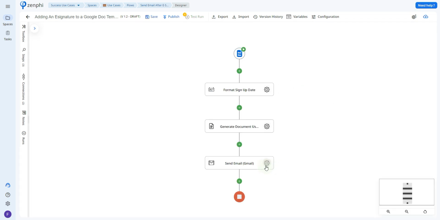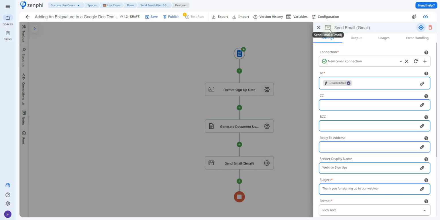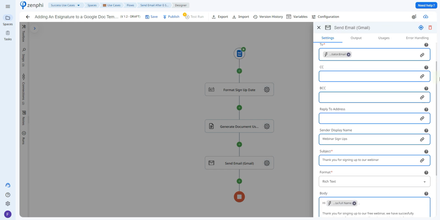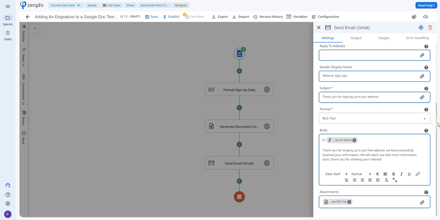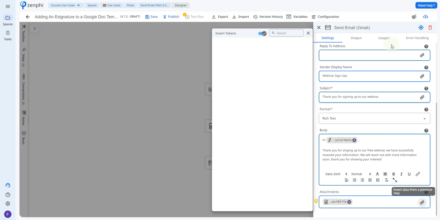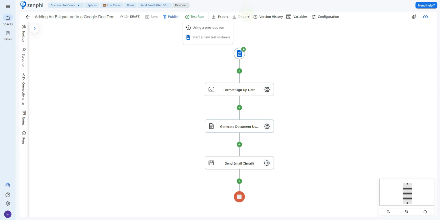The last step in our flow is going to be to send them the confirmation email. So to do so, we're going to send them an email using the send email Gmail action. So set up your connection to Gmail. Here you can add who's going to receive the email, display name, subject, and body, and make sure in attachments to add the generated PDF file. And now we're going to go ahead and save and start a new instance of our flow.